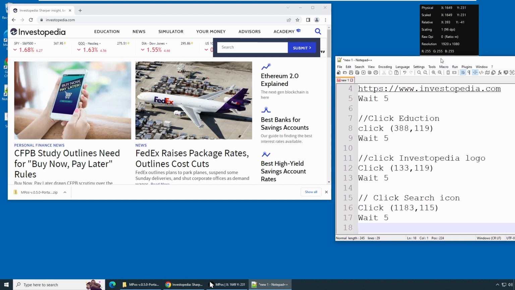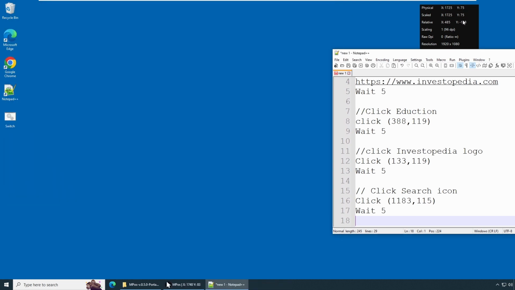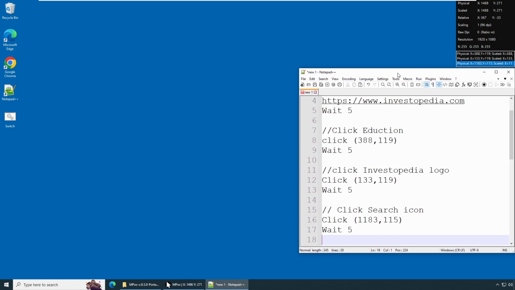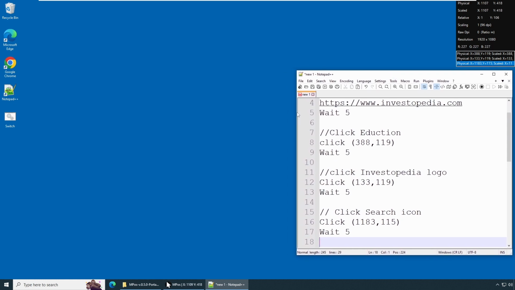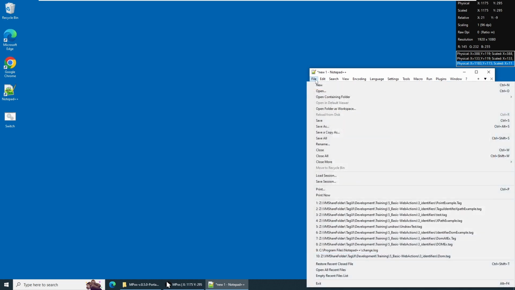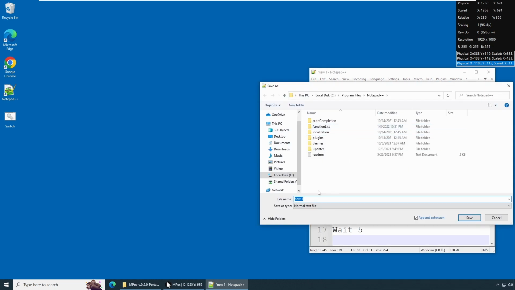So let's test if it's going to work. Let's close this. I'm going to keep this coordinate on, and then I'll show you what needs to be done. If you need to debug it, we can debug it. Let's shrink this a little bit. We technically don't need it. Let's save this file. Go to File, say Save As or Save, and go to your desired location, point identifier, point example dot tag, save.